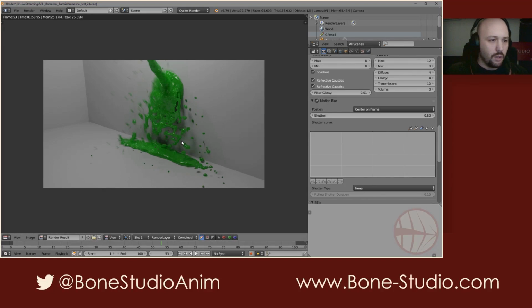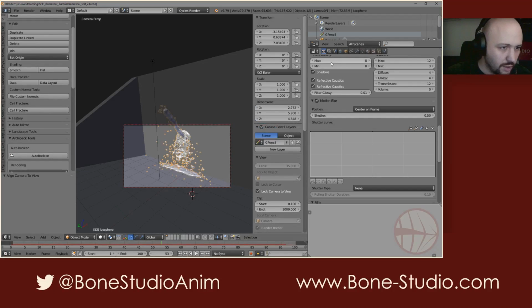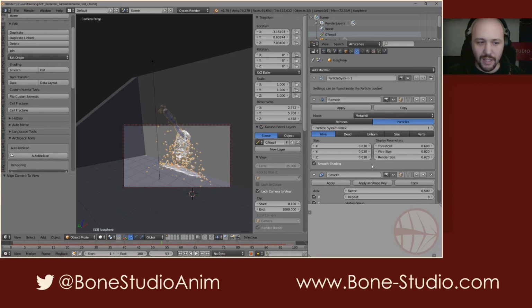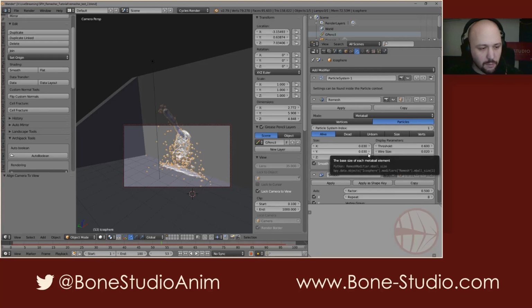So good things, bad things. Good things about this Remesher. Well, the Remesher itself, it's awesome. It's great. And we can mesh alive particles, dead particles, and unborn particles. We can define to mesh the particles by size, or convert them to vertices to be used with other modifiers, etc. This is great.